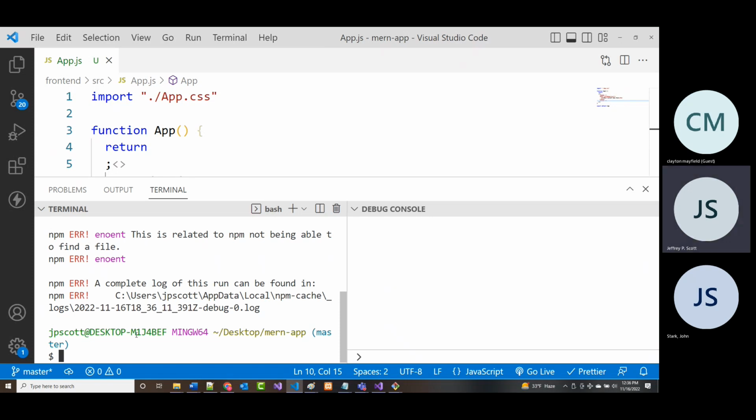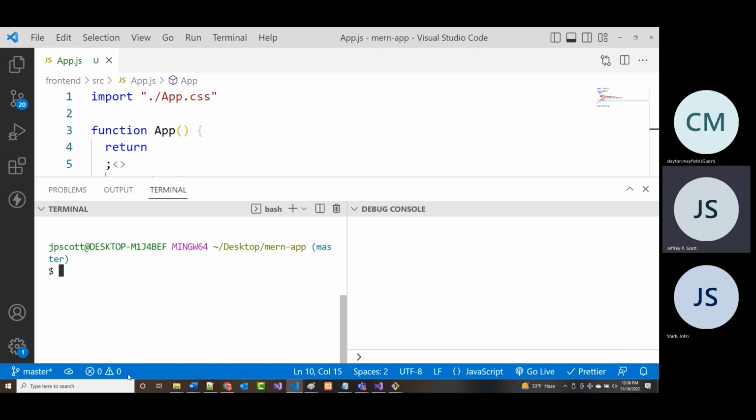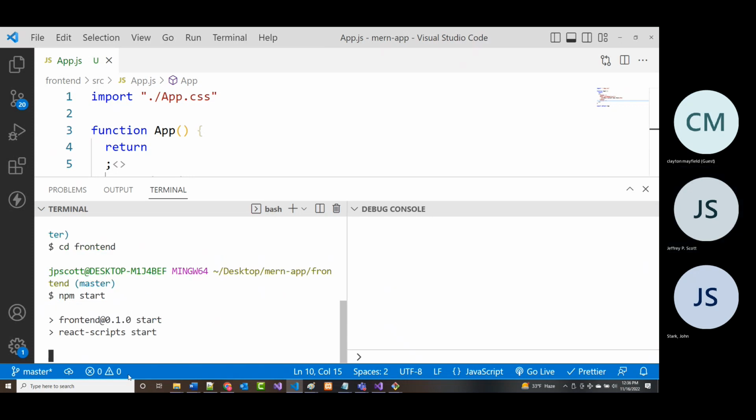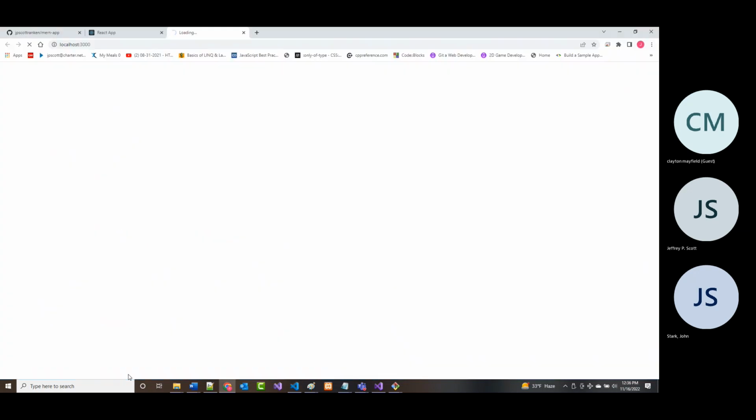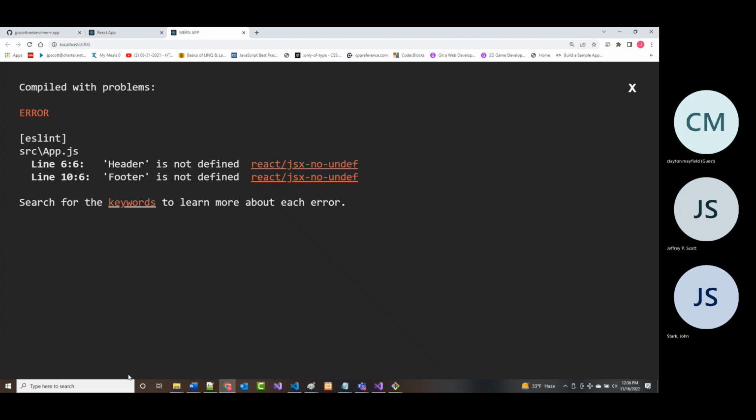Okay, I'll tell you what the problem is. I want to go back and run this, but I want to go to front end. So I'm going to CD to front end. And now I'm going to try my npm start. And it says header is not defined. Footer is not defined.